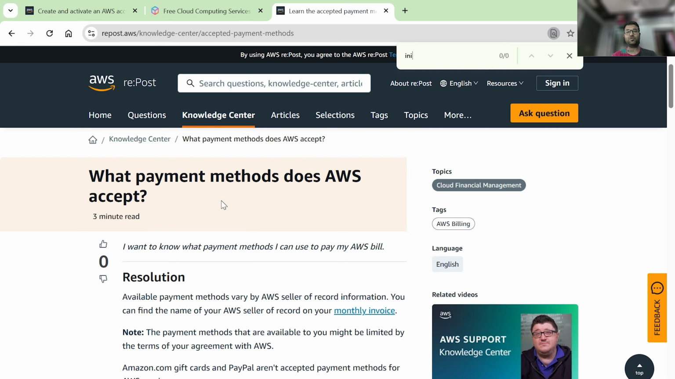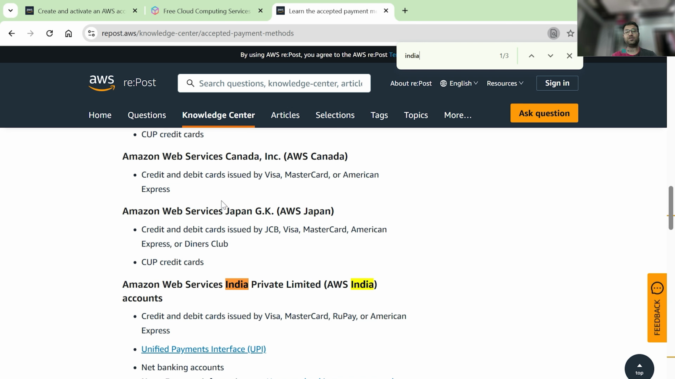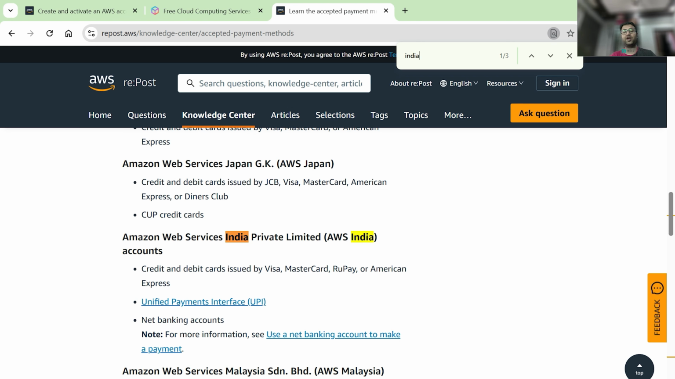I can search for India, because we can have many accounts. You can see for India, credit and debit cards issued by Visa, MasterCard, RuPay, or American Express. Okay. So while you are signing up, you have to use these accepted payment methods.